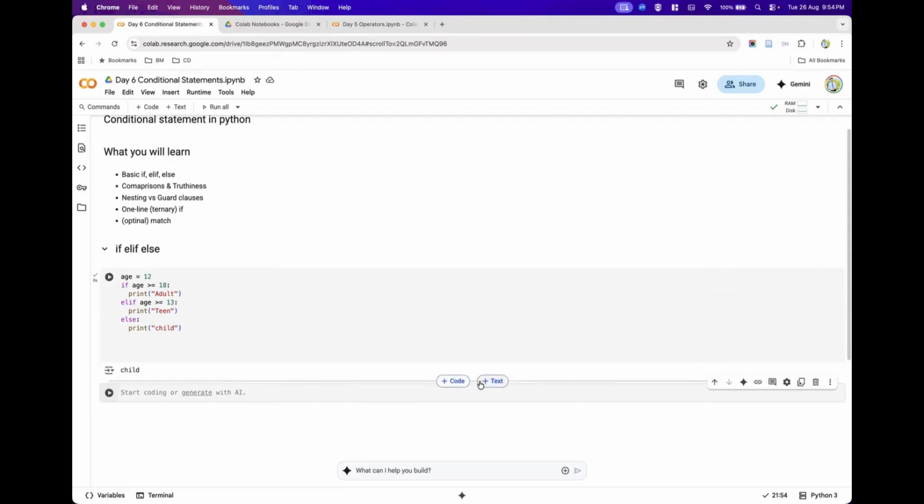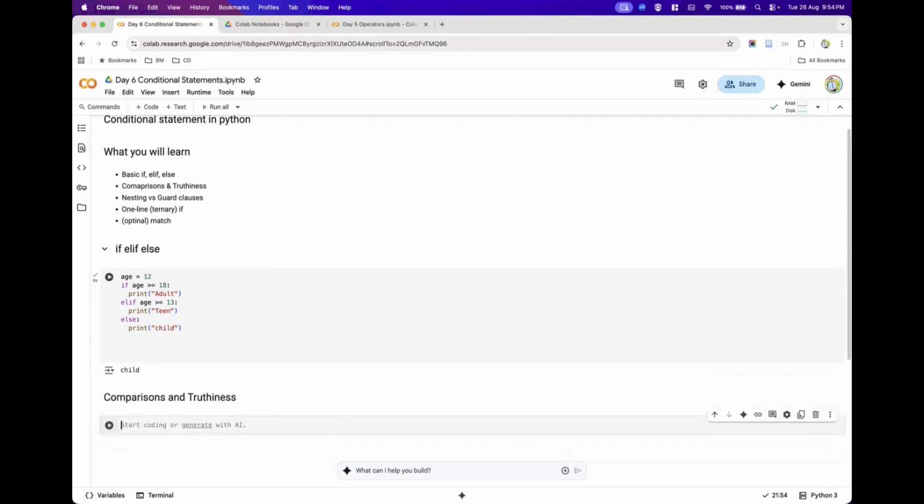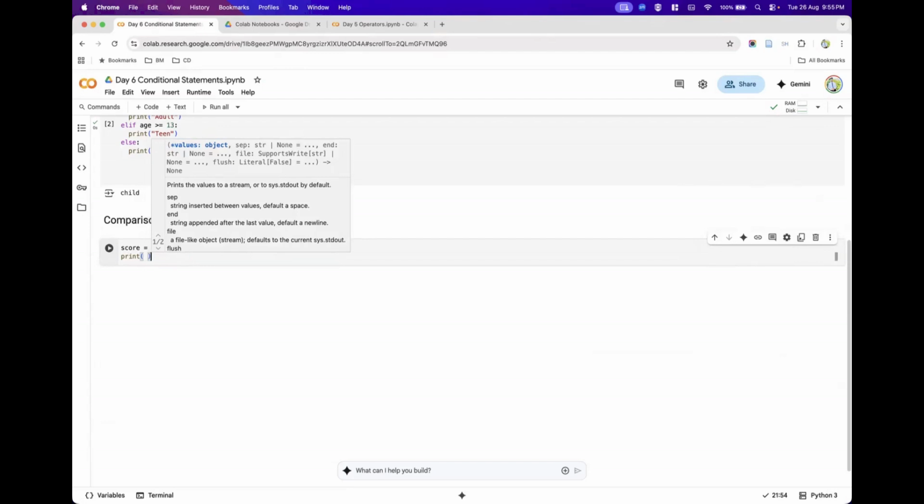The next topic we are going to discuss is comparisons and truthiness. What is this comparison and truthiness? For example, I have a variable score, and I'm assigning the value 85 to it. Now I want to check whether this score is greater than 0 and also whether the score is lesser than 100. I want to do two comparisons on one single line, so I'm using a print statement to see the result.